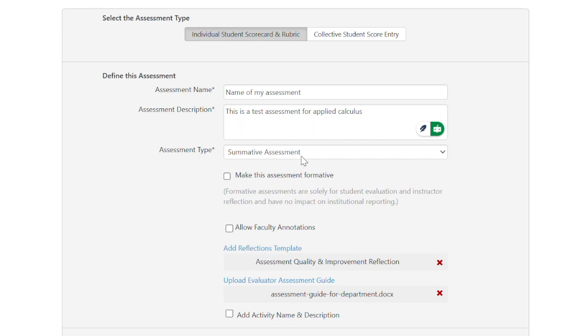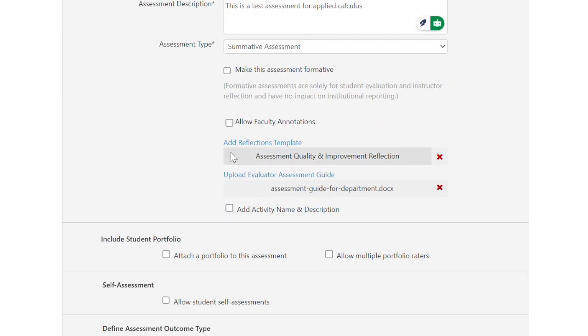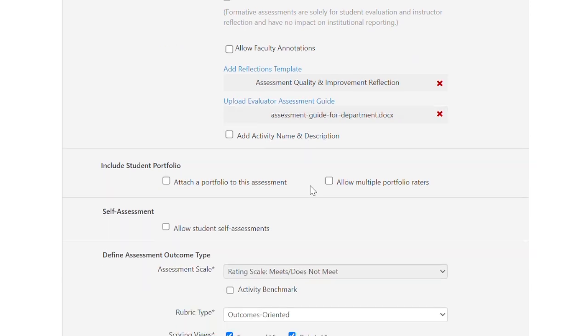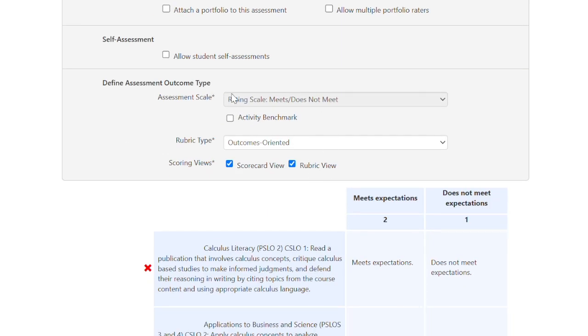I selected Summative. I left the reflections template as is without changing a thing. I uploaded an evaluator assessment guide. If your department does have multiple full and part-time faculty teaching a course, this is a must-have. You really do need this out here for consistency. And then I selected my rating scale. Notice I can't change it now. So I made sure I was certain that I wanted meets, does not meet before I clicked Generate Rubric Template.